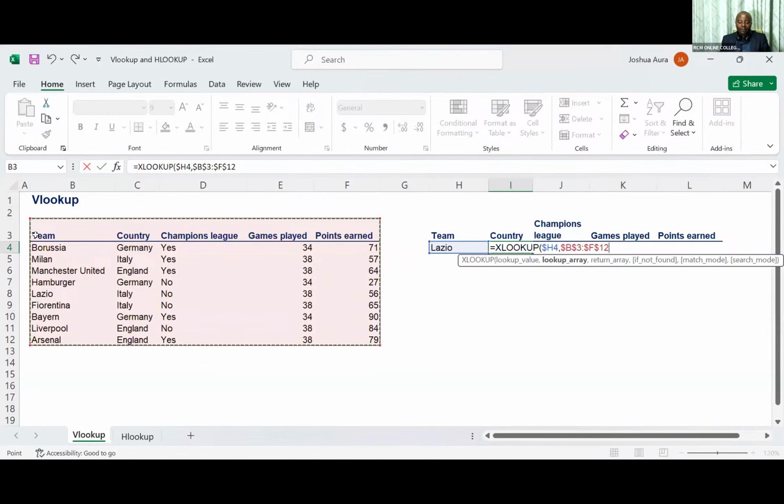F4. I hope somebody is taking some notes there. Lookup array, because I'm following this. Lookup array, they must always be referenced fully. Ladies and gentlemen, from there, we have comma. Then we have, in this case here, the return array.